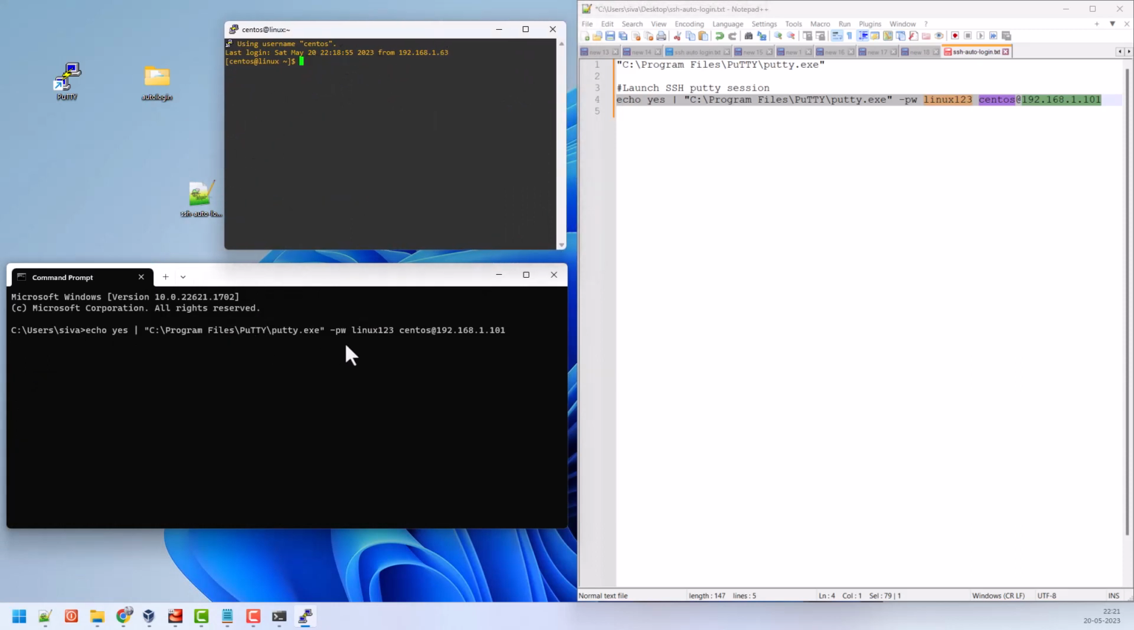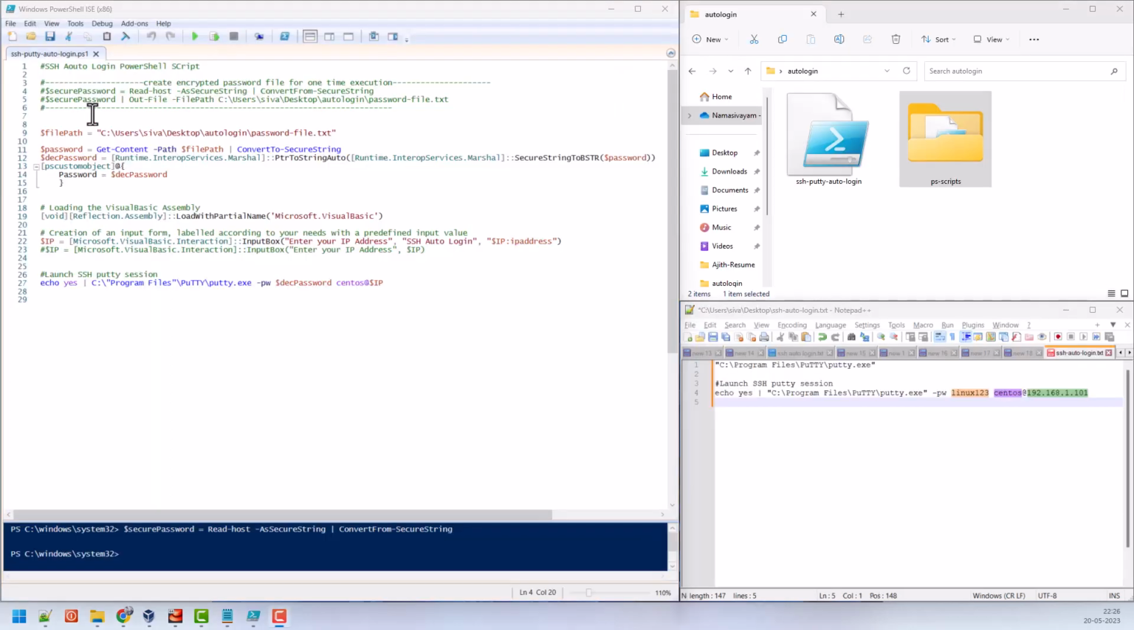Now every time we are entering the username and password here. Suppose I want to log into multiple systems, multiple IP addresses, using the same username and password, we are going to automate it through PowerShell. I created a PowerShell script for the SSH auto login, and these first two lines you can execute only for the first time. This will help you create the password encrypted file.